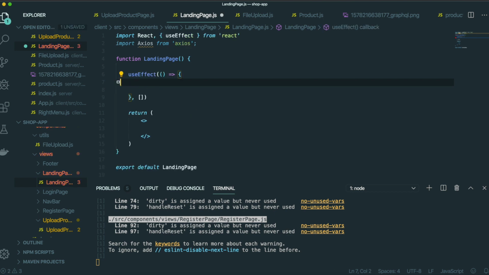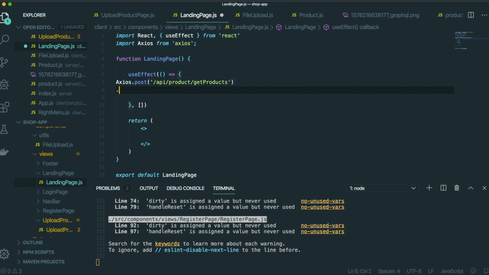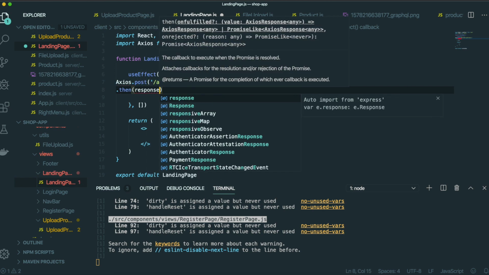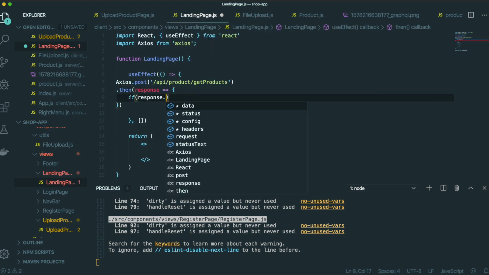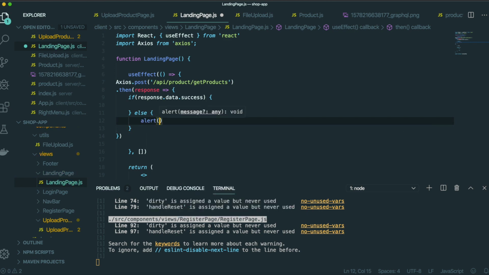We will use Axios to do the post request. The location will be API, product, and get products. We also need to put the variable in here, but we will put it later. And then in the response, if response data success, we do something. If it failed, alert "Fail to fetch product data."